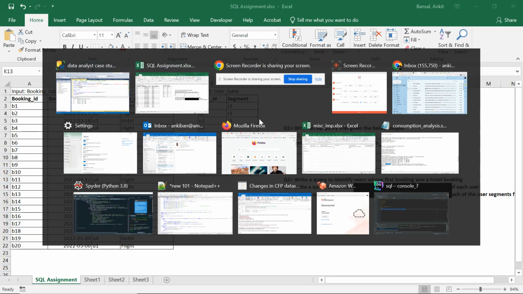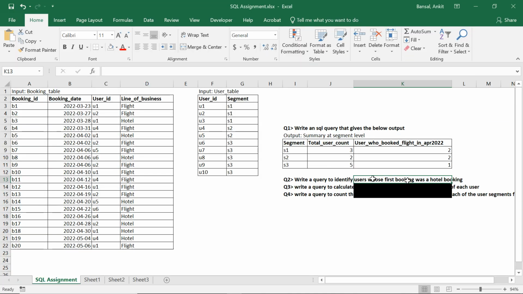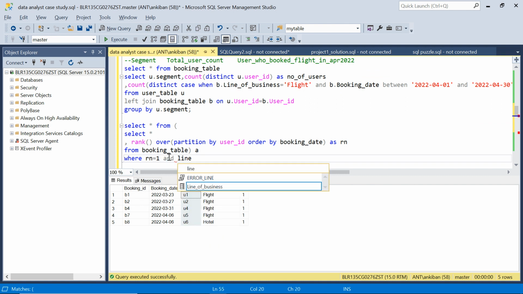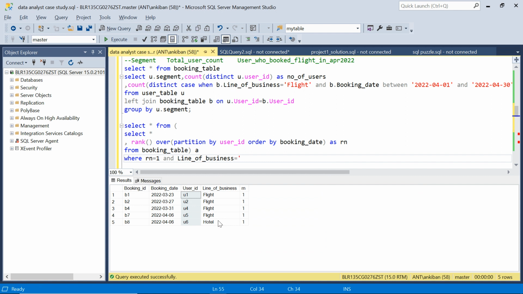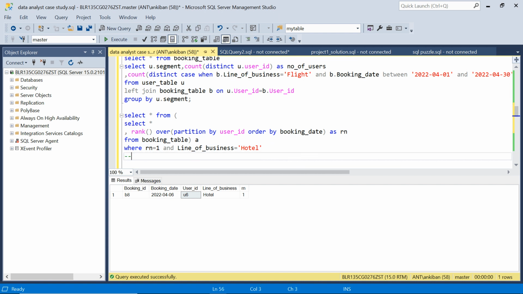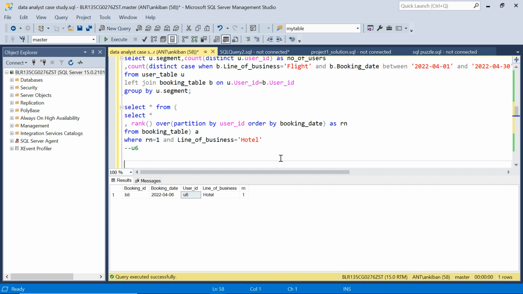Now what I need is users whose first booking was a hotel booking. So now I can do where rank equal to 1 and line of business equal to hotel. So there is only one user, user 6, right? And for everyone else, the first booking is a flight booking. Okay, so we can do this, right? So the answer is user 6. I will just note it down, user 6. Okay, so this is the first way of doing it.